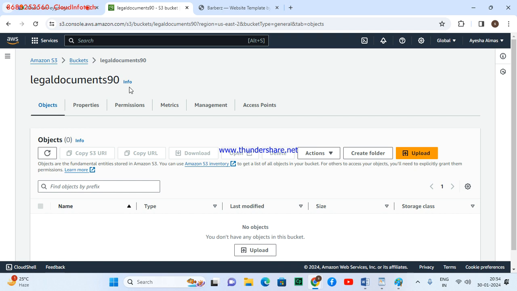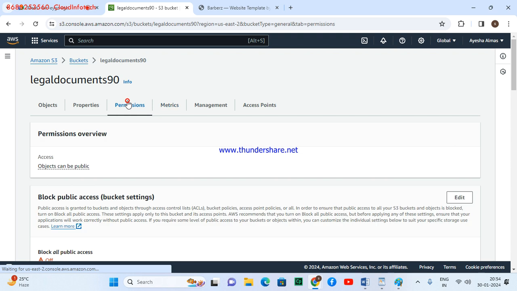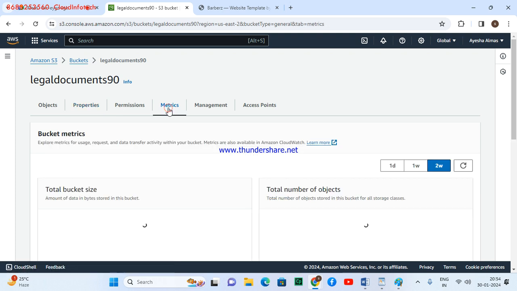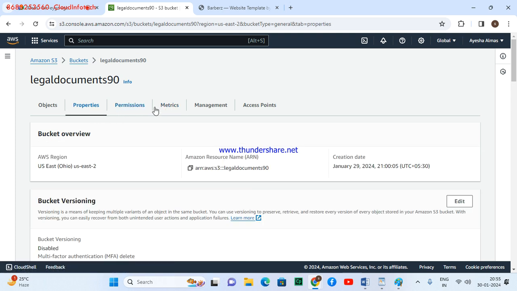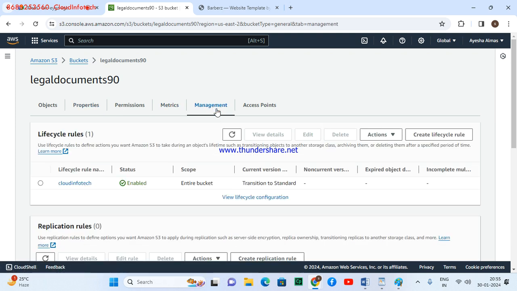If you need, you can see metrics, where you can find the size and space of that particular bucket. And permissions, if you want to make it public or private, you can do that again. Properties means you enable or disable the website, you enable or disable versioning, all those things. And again you have some kind of metrics here. There is metrics management. Yes, he's saying that the lifecycle rule is created.